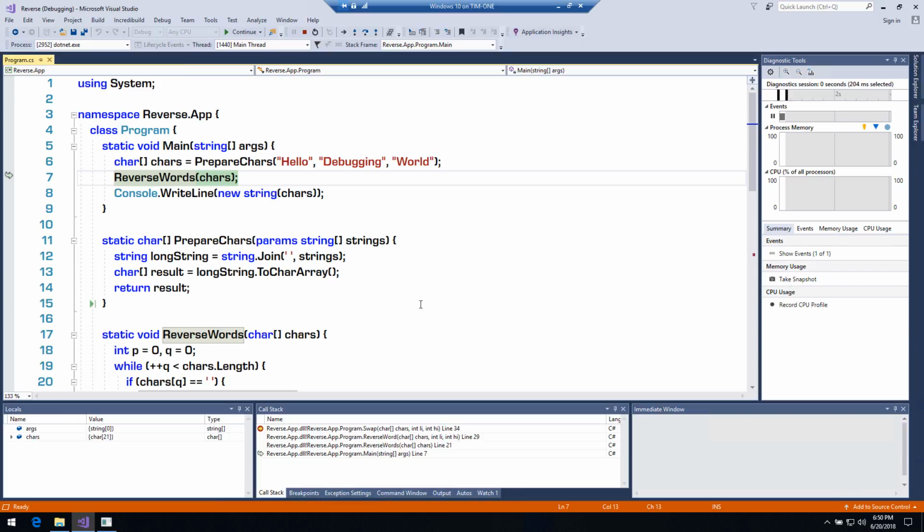So why do I introduce the call stack first? Because the call stack is very important. For example, we go back to the first level here. If you hover your mouse on the chars, you can see the input chars array in this level, not in other levels. In this level, you expand the value, you can see it's HELLO, debugging, and if you scroll down, you can see the word here.